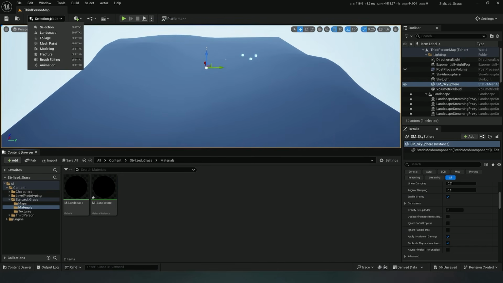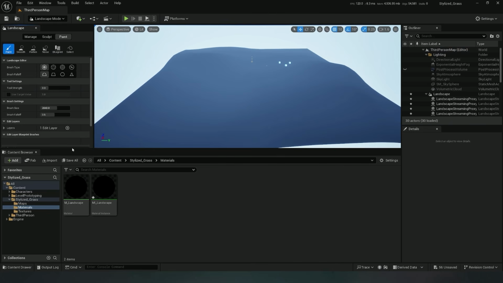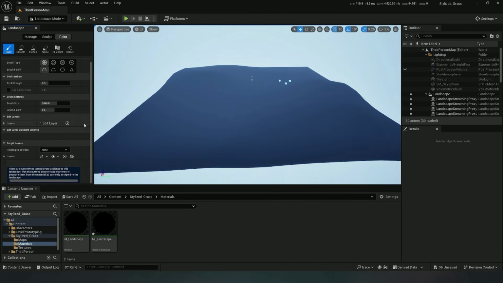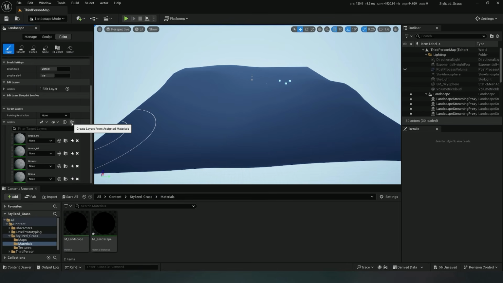Let's switch back to landscape mode. This time we're interested in the paint section. At the very bottom, we need to click the button to create layers from our material, and our painting layers will immediately appear. To start painting the landscape, you need to click on each plus icon and select the weight blend layer value.